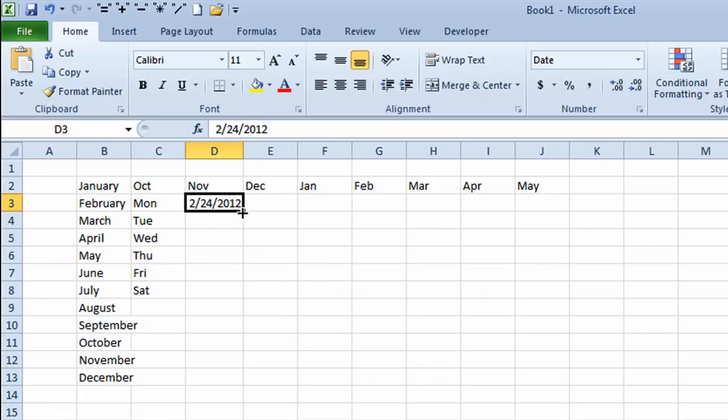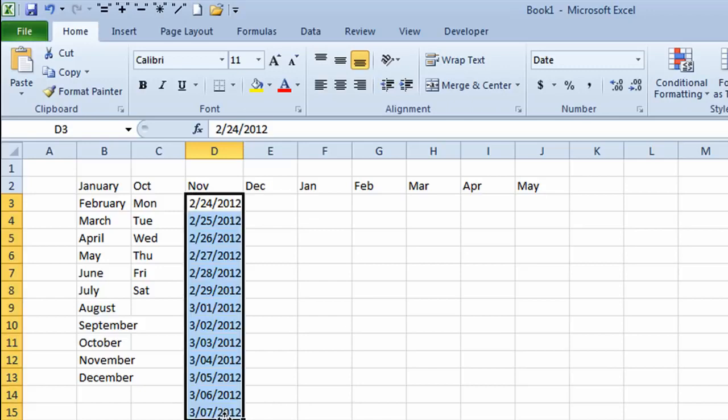I'm going to go to the bottom right corner of that cell, get a black cross and drag it down to say row 15 or so. It'll fill the information in for me, and because it was a leap year, it goes to February the 29th and then it rolls over to March the 1st. If it wasn't a leap year, it would have gone from February 28th through to March the 1st.